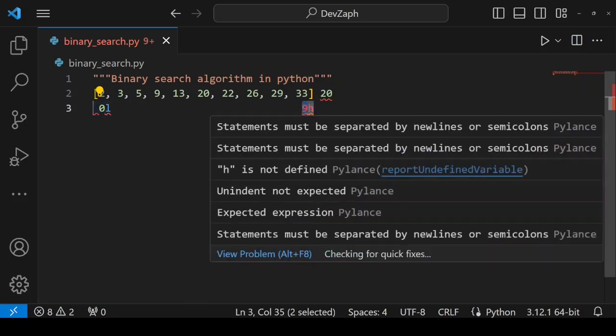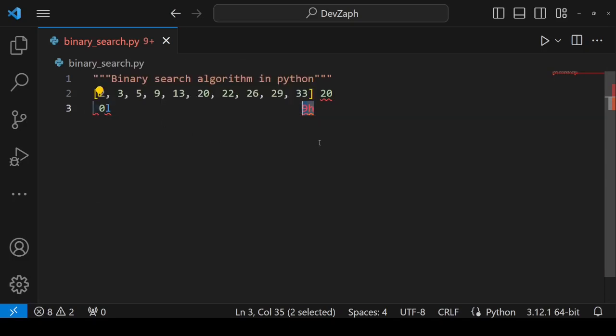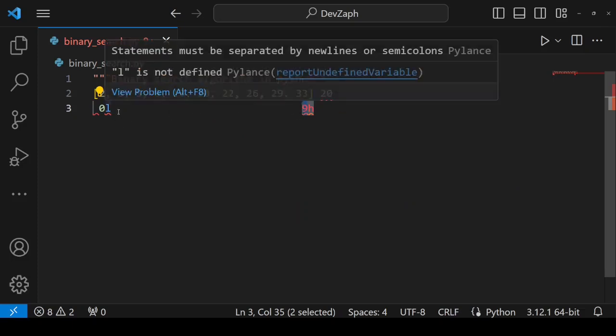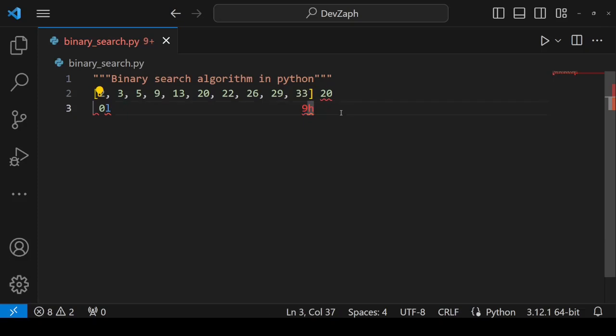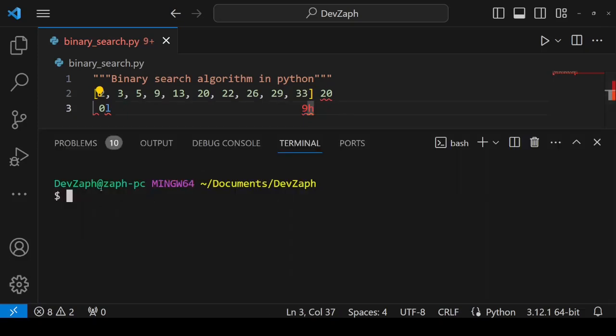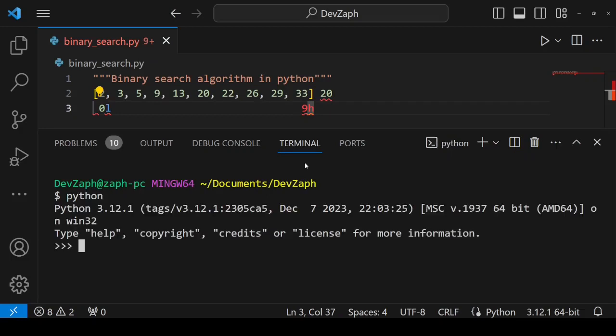So I'm going to take this high pointer, which is 9, and this low pointer, which is 0, and I'm going to do a float division of that summation with 2. Now 9 plus 0 is 9. So let me just open the Python REPL to find out what 9 with float division of 2 is going to give me. So 9 with a float division of 2 is going to give me a 4.